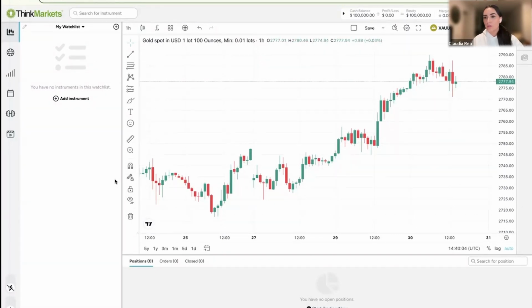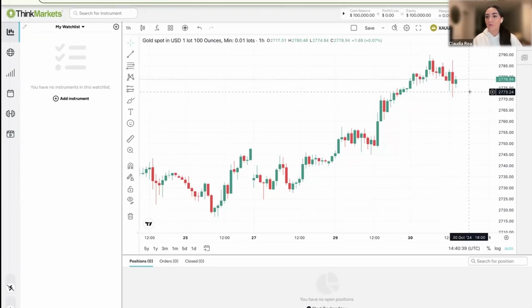So if you're used to marking up your charts on TradingView, if you're used to using that for your analysis, it's going to be very easy for you to figure out how to use the charts here at ThinkTrader. So let's work our way through this platform from left to right and give you guys a real in-depth breakdown on how to actually use it.